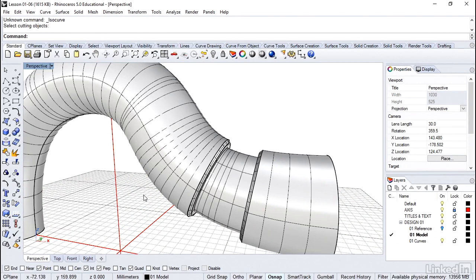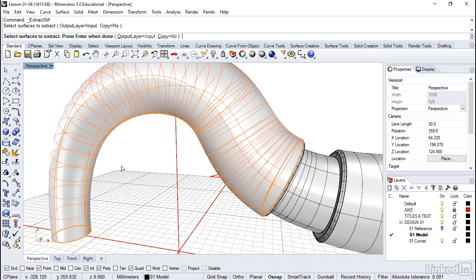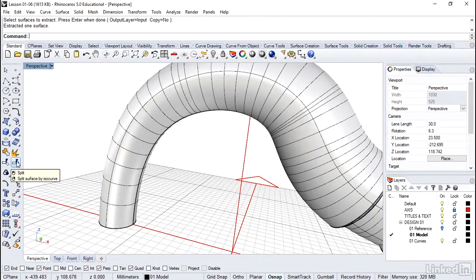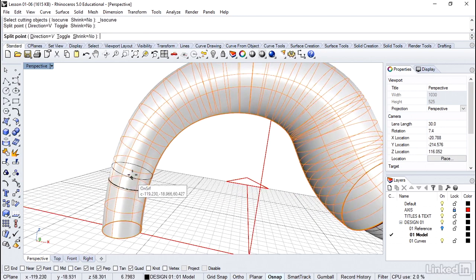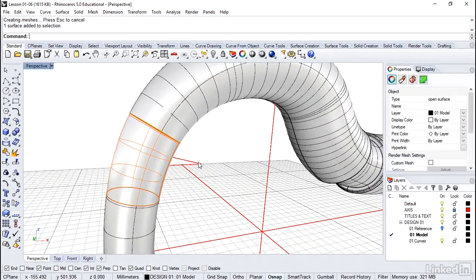Let's hit escape to get out of the command, and I'll go back one more time and just extract this end of the pipe from the rest of the geometry, and I can rejoin those at any time as long as I don't move them away. Okay, one more time. Right-click to split by isocurve. And I'm going to pick 2 spots just like I did before. There we go. Right-click to accept. That part is now popped outside.